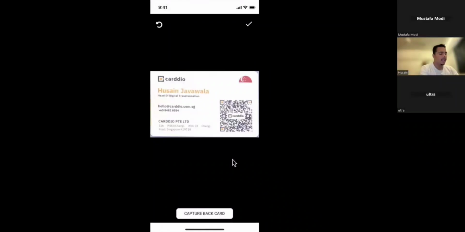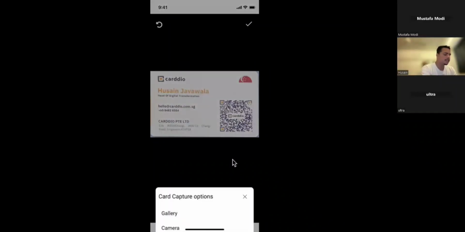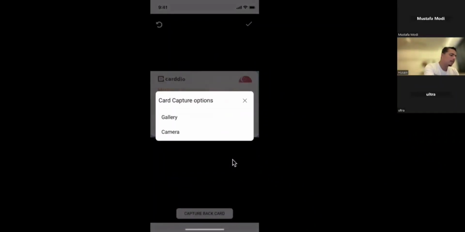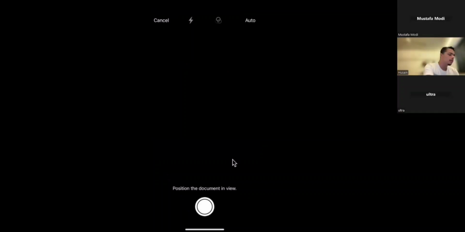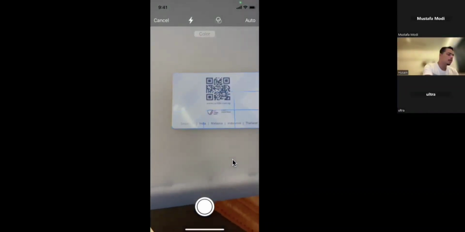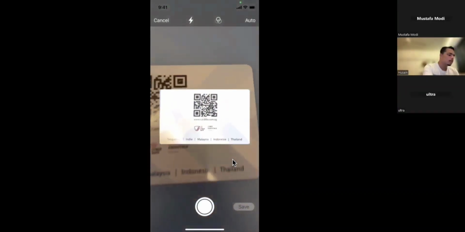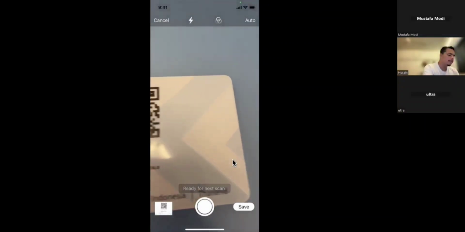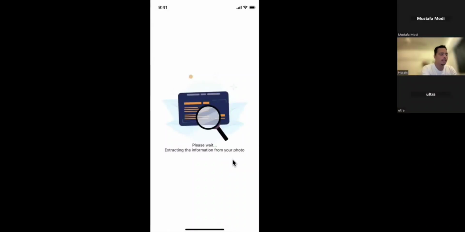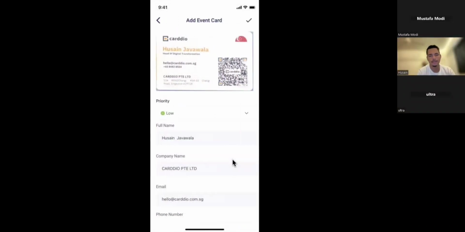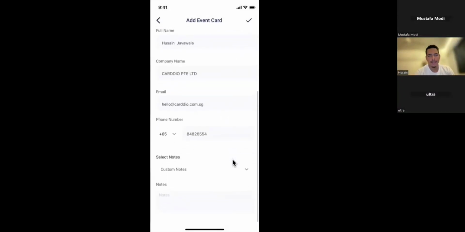Let's say if there's any additional information at the back, I will just choose capture back card, go again to my camera, and take the photo again, then save. For all of this, you don't need to crop or filter or anything. You just have to take a photo and we'll use OCR to capture all the information. As you can see, all the information from my name card has been taken out, like my full name, my company name, my email address, everything.